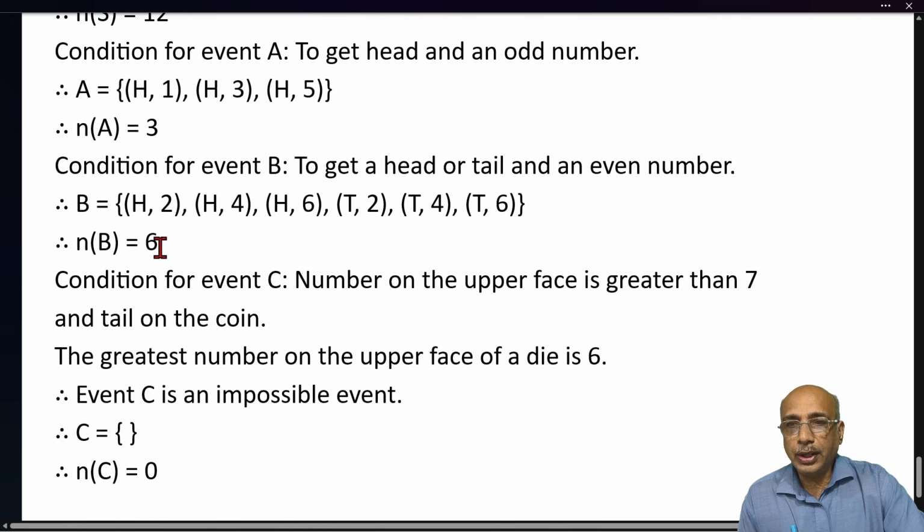Now the condition is given: to get head and an odd number. So H1, H3 and H5. Only 3 possibilities are there. Therefore, n of A is 3.